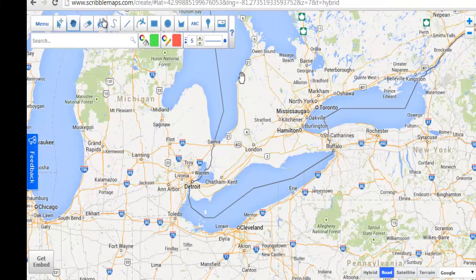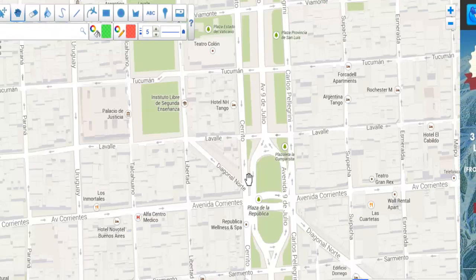I'll do a sample search for Buenos Aires, and I'll zoom in a little bit to get a detailed view of the city. When you zoom in enough, you can see the outlines of buildings. Let's say that you want to propose building a venue for your project, and you want to draw the shape of that building on the map.